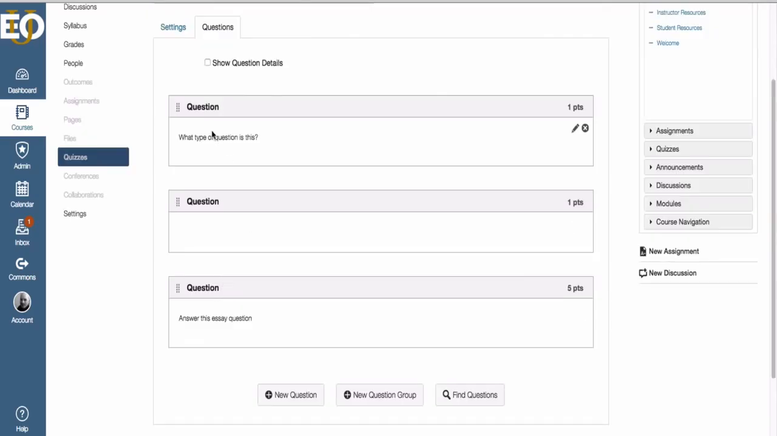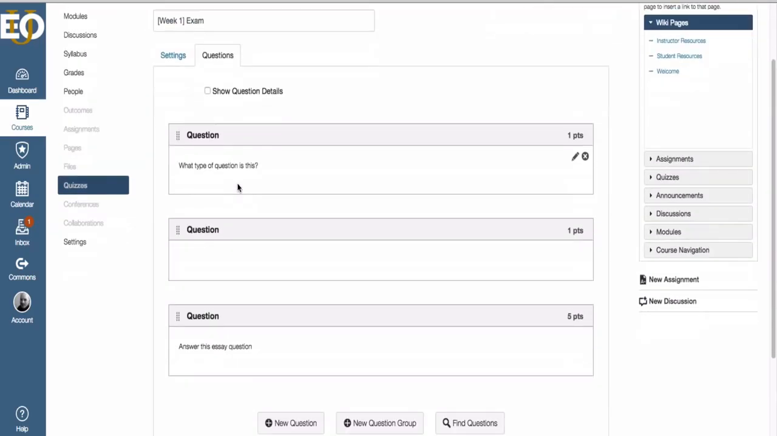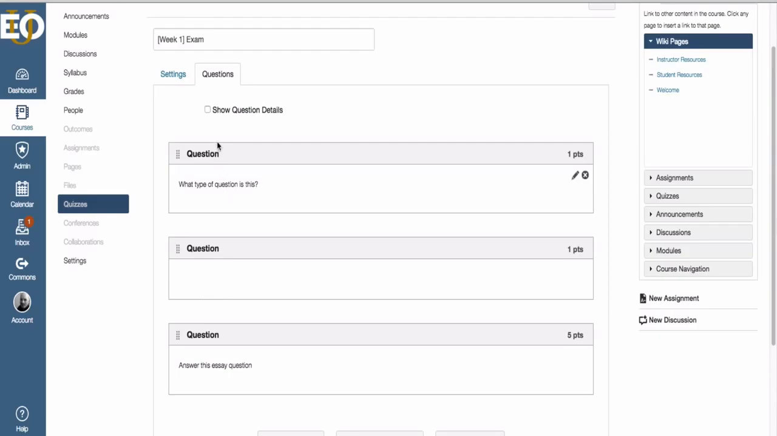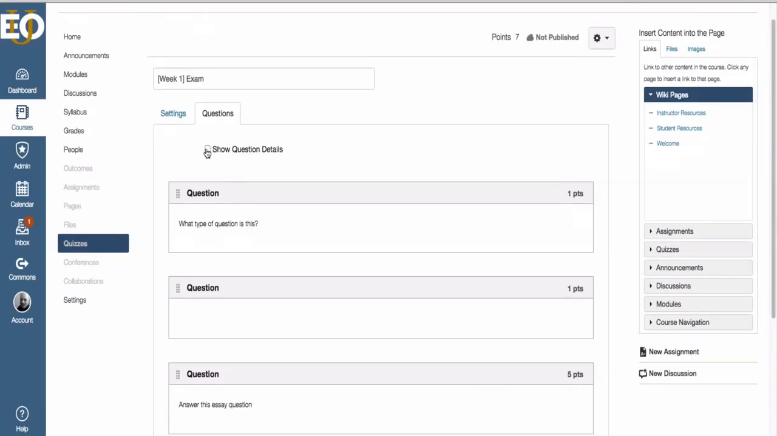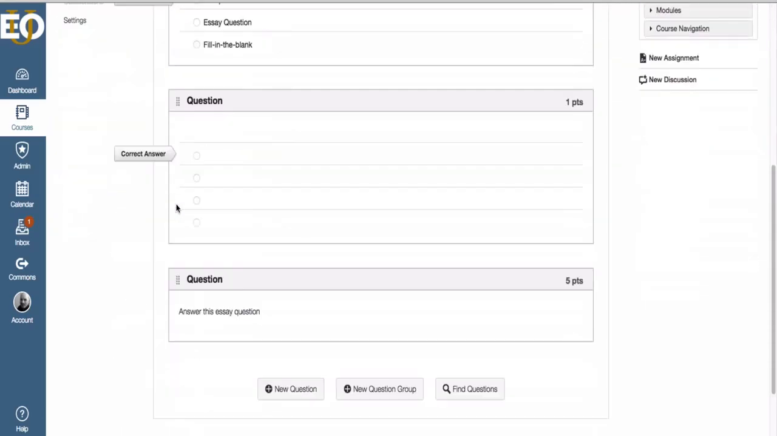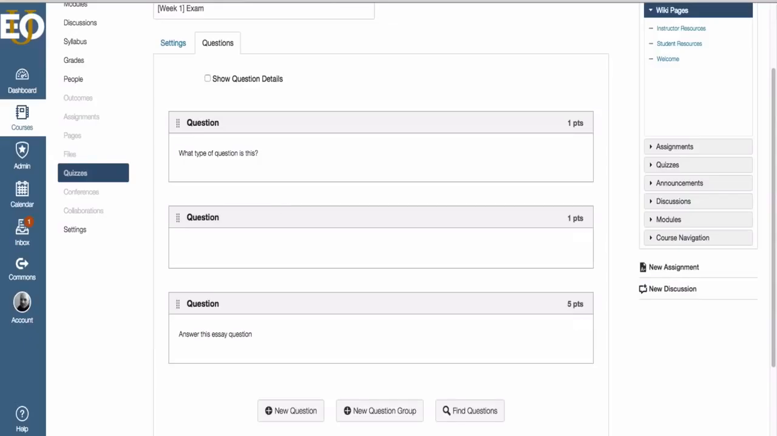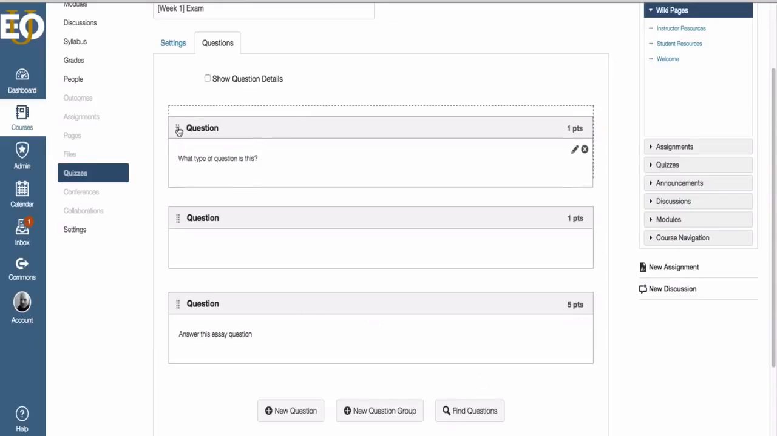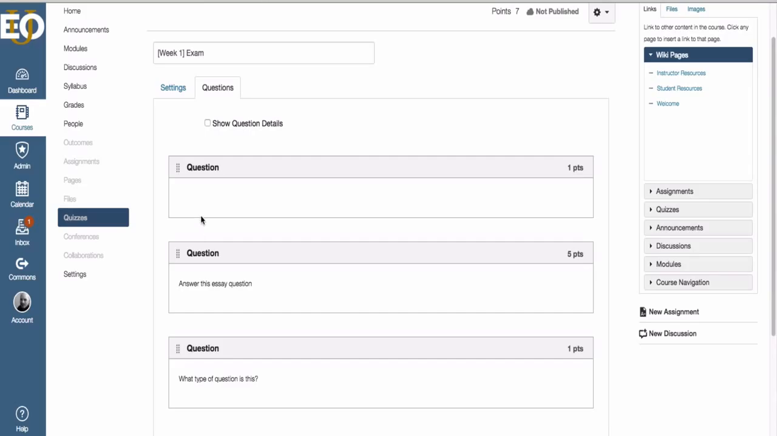By default, when you're looking at your questions in this interface and editing your exam, the question details are hidden. You can show question details here by checkmarking this, and then it'll expand each question. You can move these questions around if you like to reorder them. If you want these to be randomized, you're going to have to use a question bank, which we'll go over in a bit.